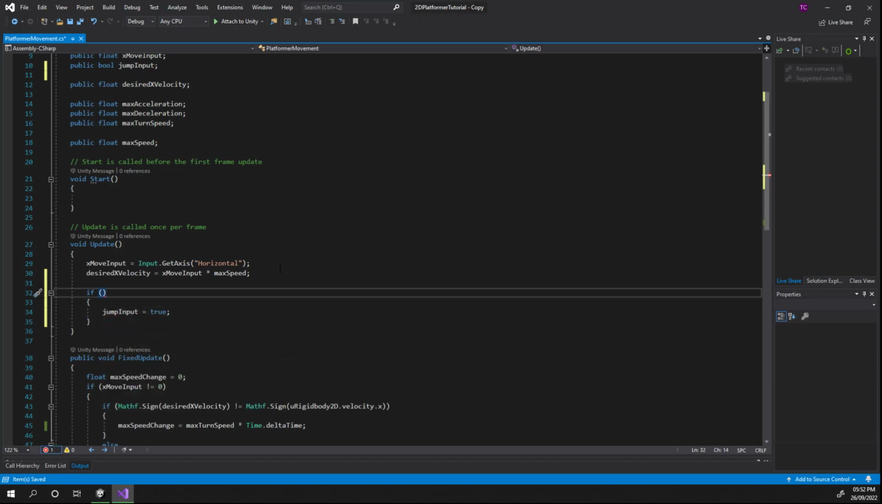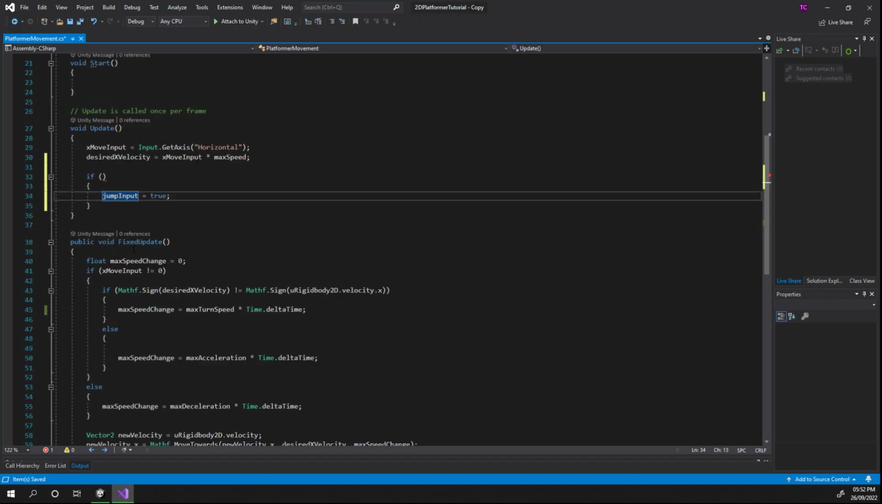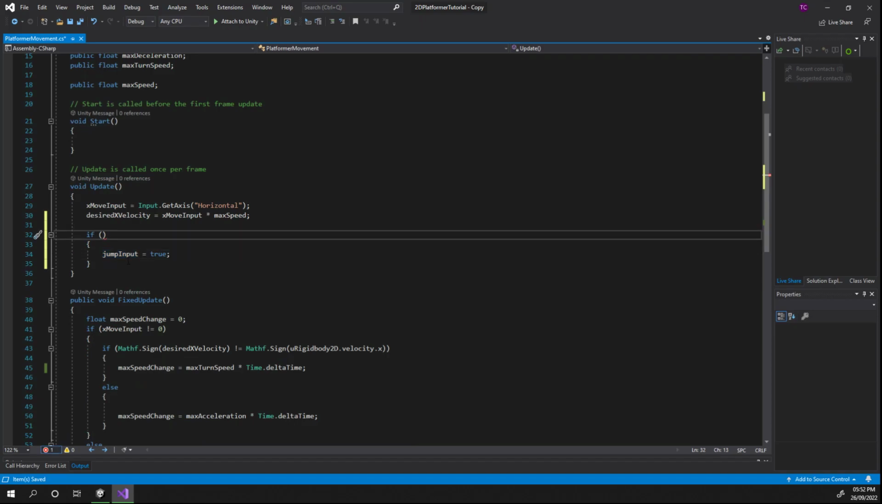We can't just set it to whatever our jump input actually is, because we might have two update frames set jump input to true and then back to false again before it has a chance to actually jump. So that's why we're using this if statement. We can use Input.GetButton as our input for now.